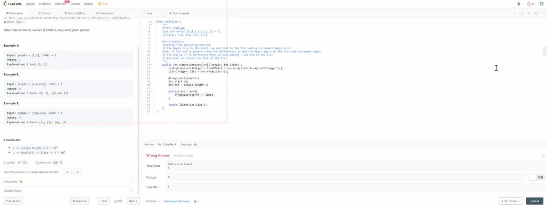We add 4 to the list, so we always want to add list.add(start). Start, right? So if people at index start is greater than or equal to limit, then what we do is list of list add list.